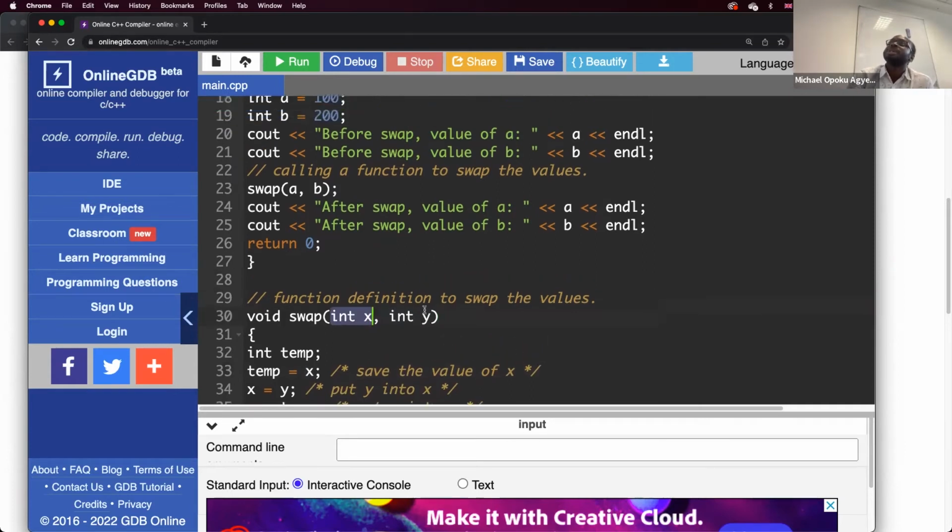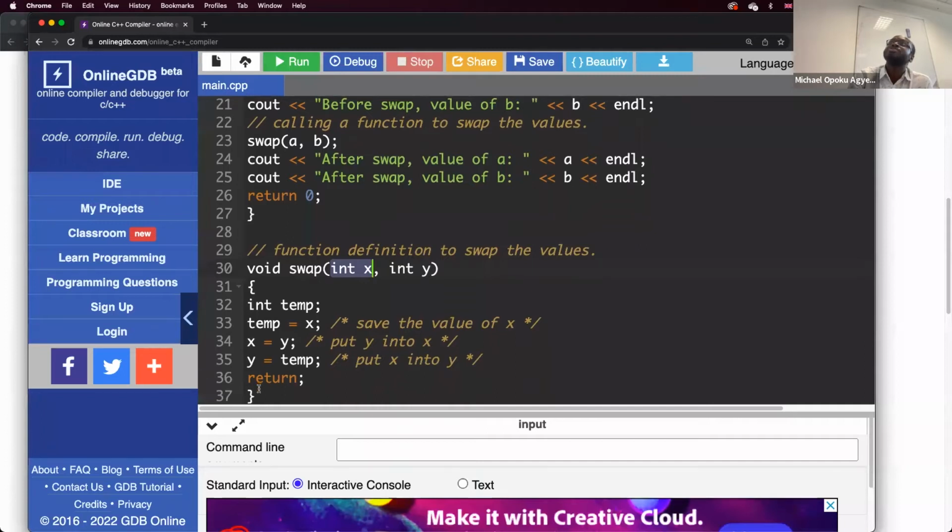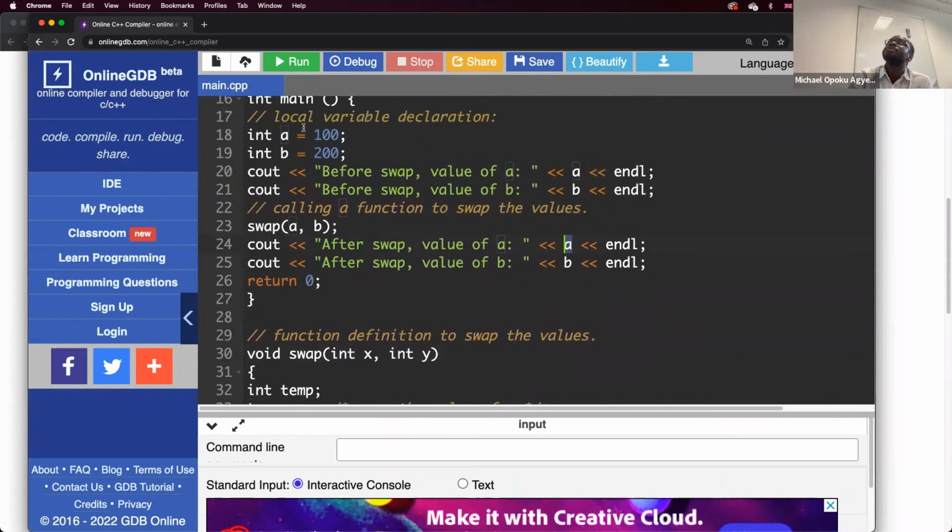So pretty much with that, we call the function, and after the function is run, it means that it goes through all these lines and it gets to this point. We want to see what happens to these two variables. Does it change or do they remain the same? That's what we're looking at, okay?